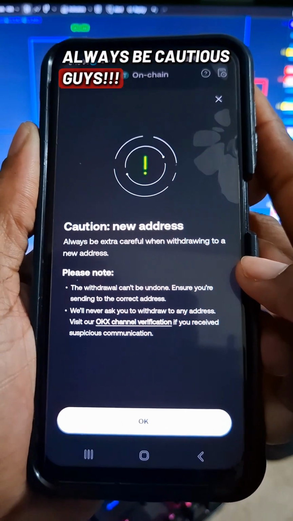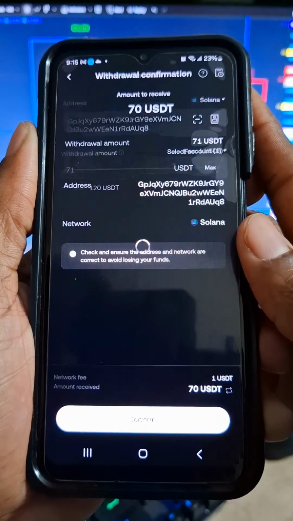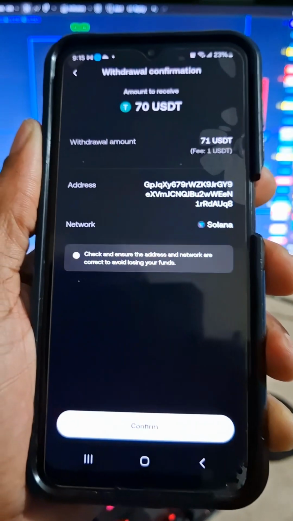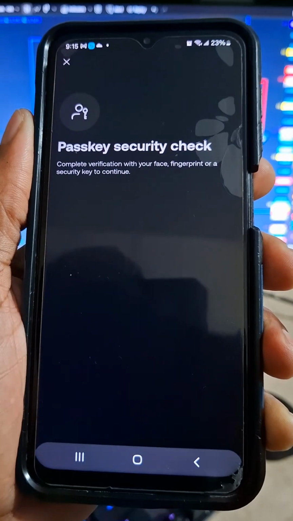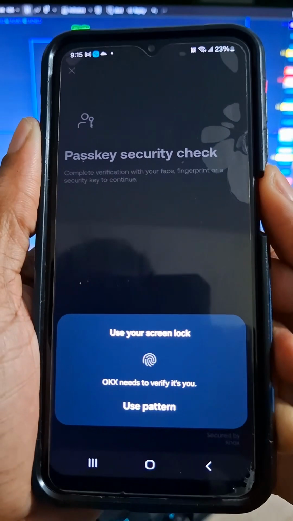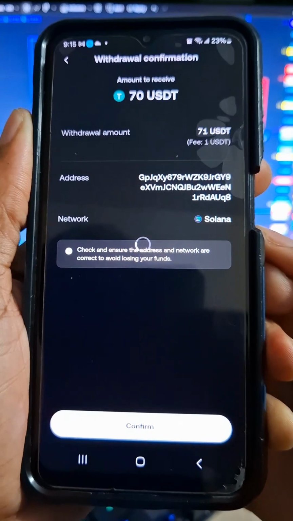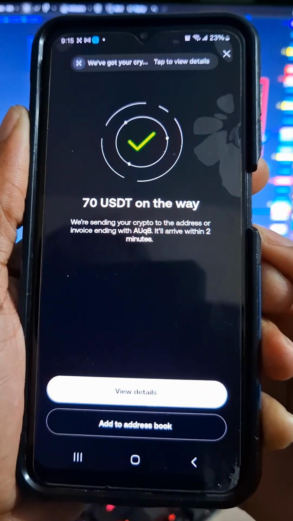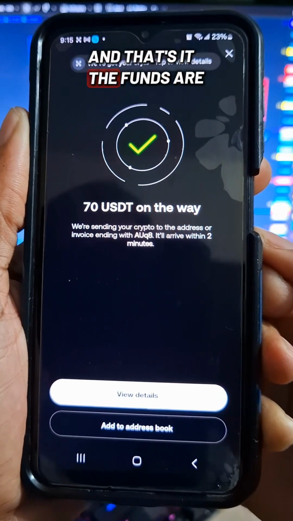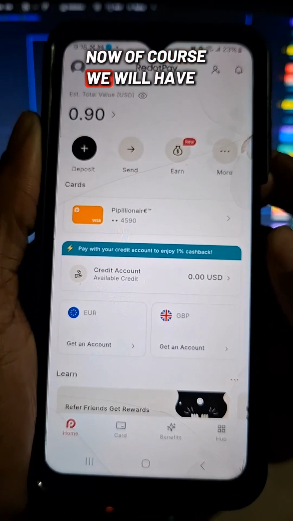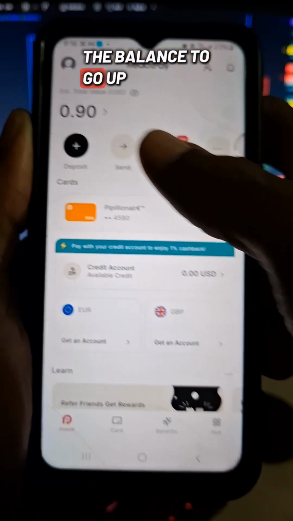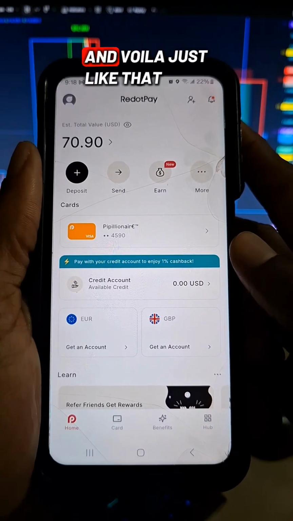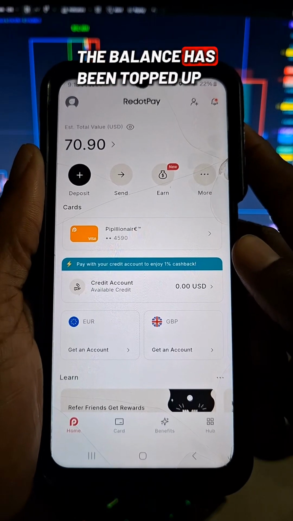Always be cautious, guys. Let's confirm the transaction. And that's it. The funds are on their way. Now of course, we will have to wait for a moment for the balance to go up. And with that being said, I'll be right back. And voila, just like that, the balance has been topped up.